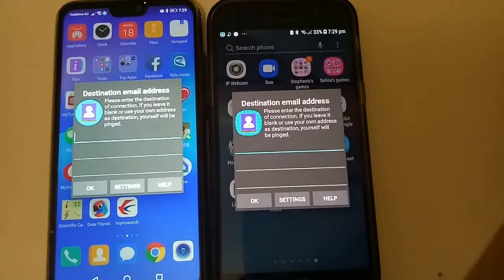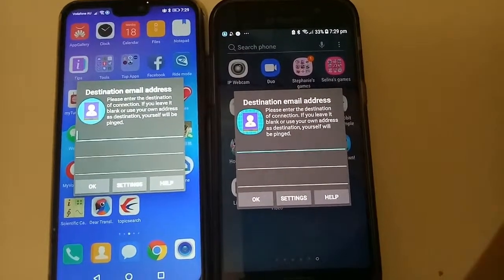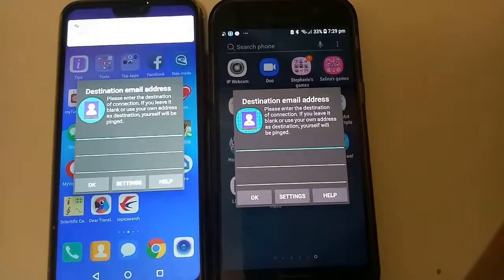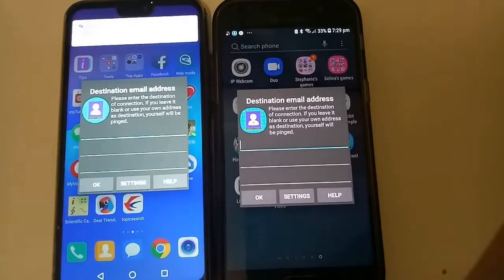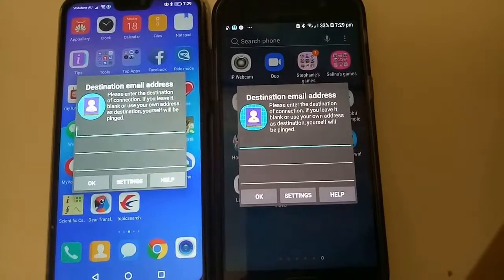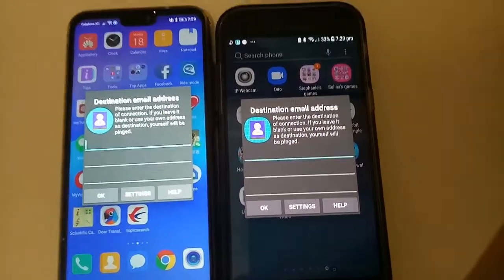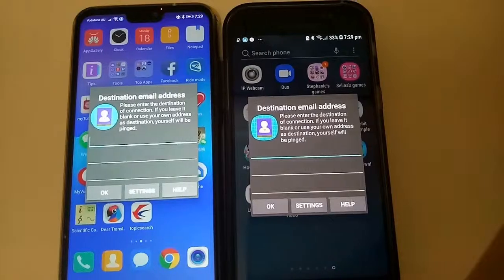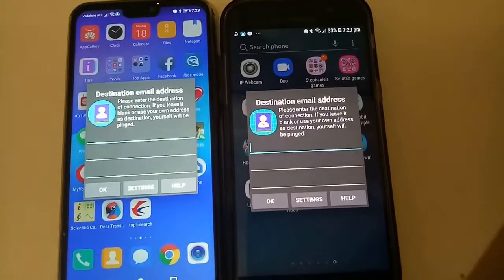Okay, now let's start a real test. We now have 2 Android devices running. So both of them have P2P remote video installed. So the left one will be used as a client and the right one will be used as a server.